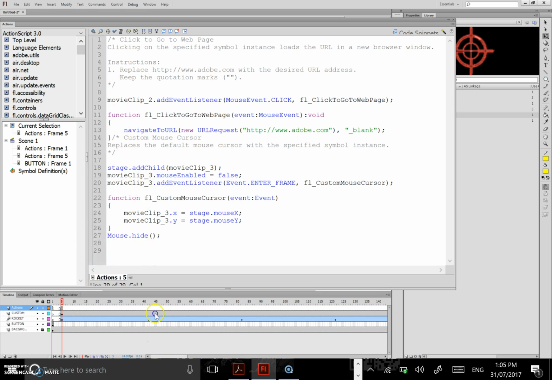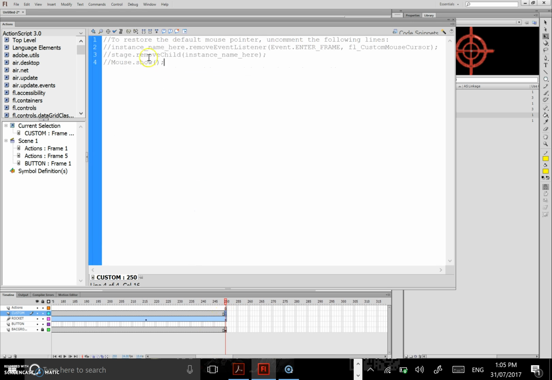I want to go across to this action here. Paste that in. Get rid of that. Get rid of that. Get rid of that. And anywhere instance name is said, movie clip underscore 3. Yeah, but then I cut something else, which, yeah, underscore 3.